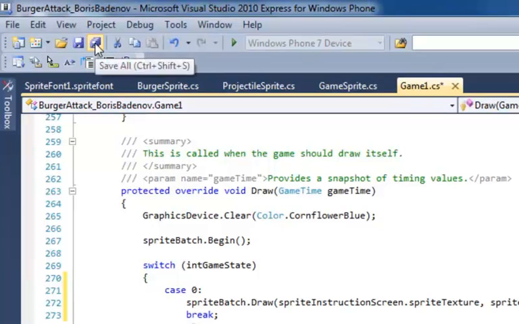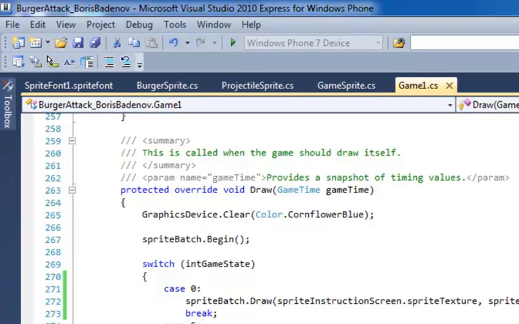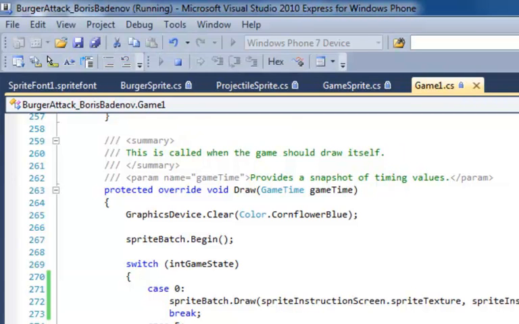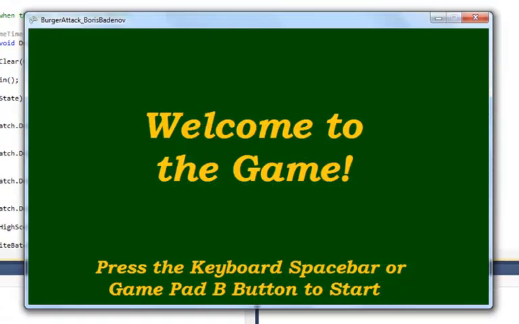And then we'll save. And then we'll start. See if we have any errors. If not, it should come up. Doesn't mean we don't have logic errors, and that's what we're going to test for now.